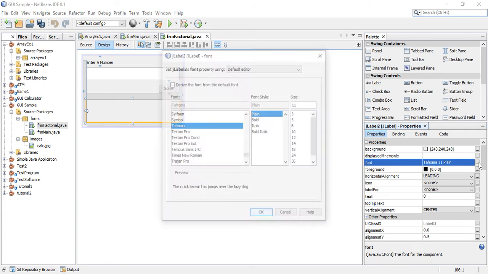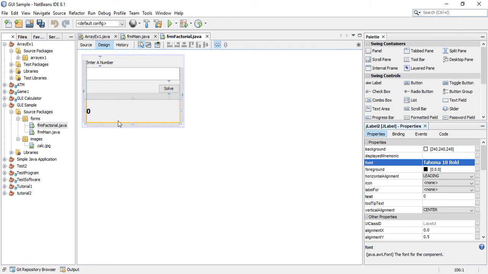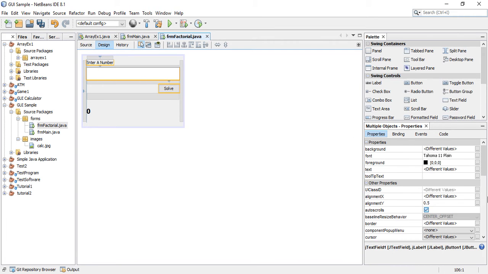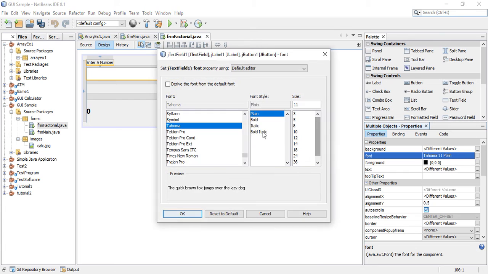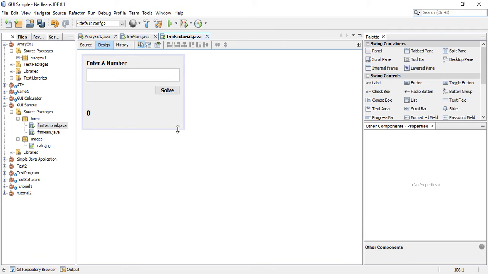Adding 0 to it now, we can increase the font so that we'll see, make it bold, increase it, let's say 18. So the result will just be there. You can as well work on this and even this. Let's just make them bold, let's say 14. So with this our form is set.